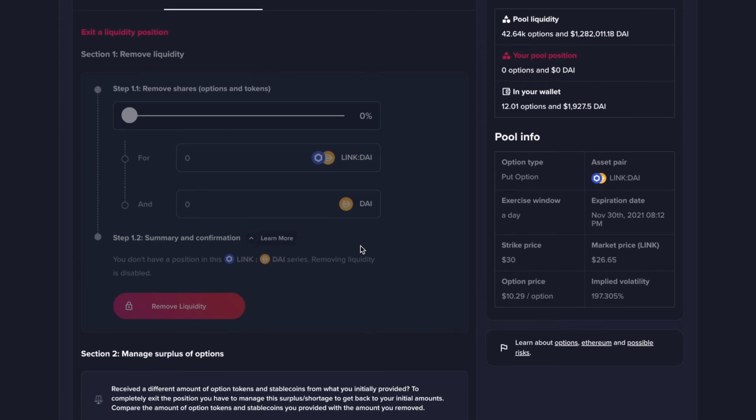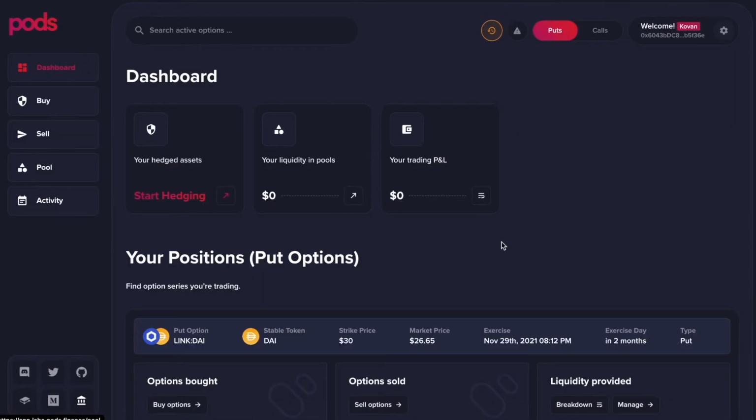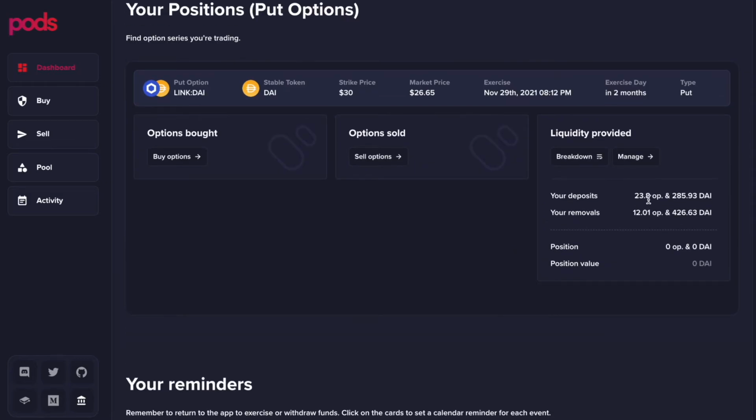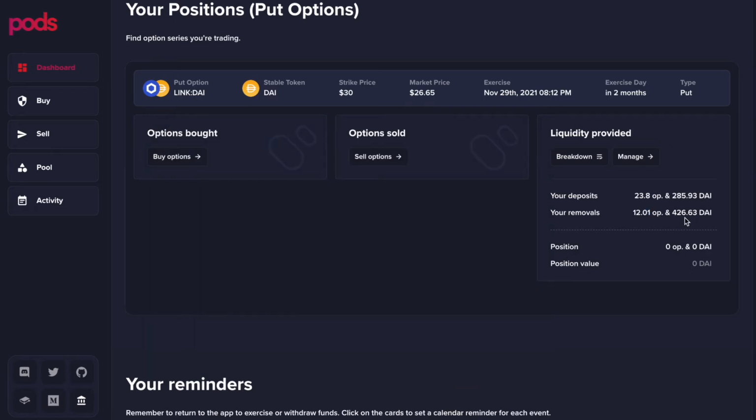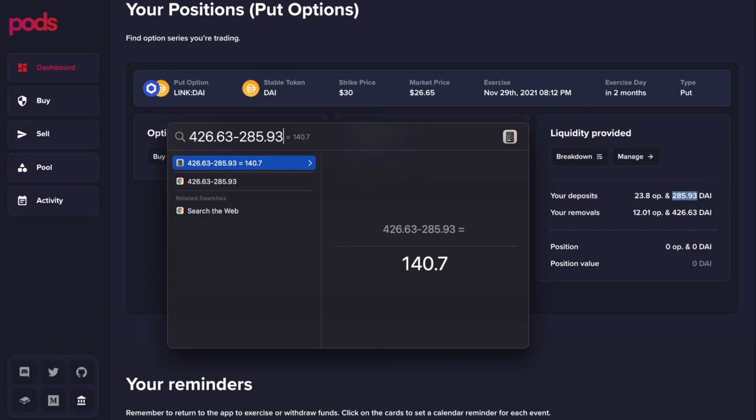I had previously provided, let's see here, 23 options, but now I removed 12. So I do have a shortage of 11.79 options that I want to get back to unmint the collateral, to unlock the collateral. So what I have to do is to rebuy this amount of options, the shortage of options, and this surplus of stable coins that I received when removing the liquidity should be enough to rebuy these missing options.